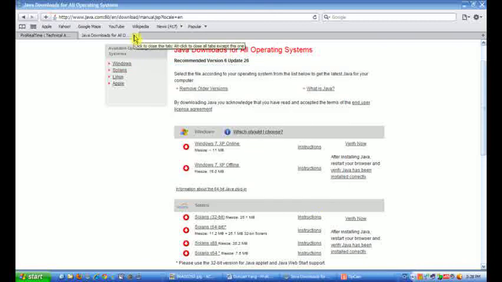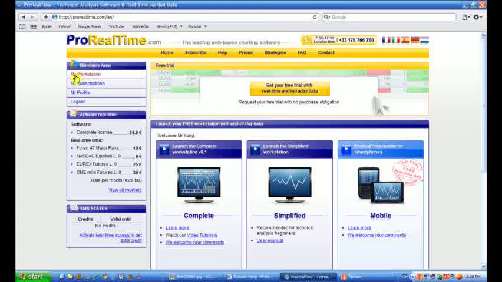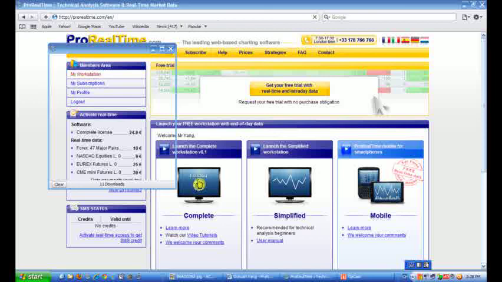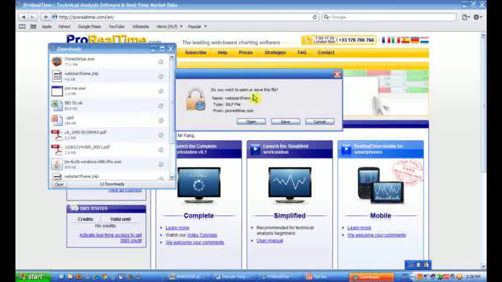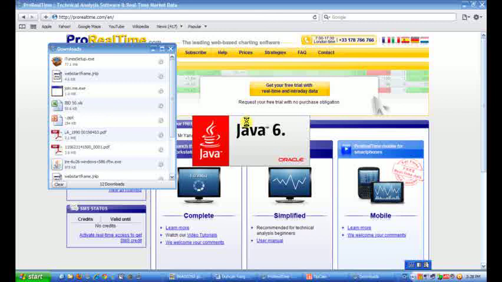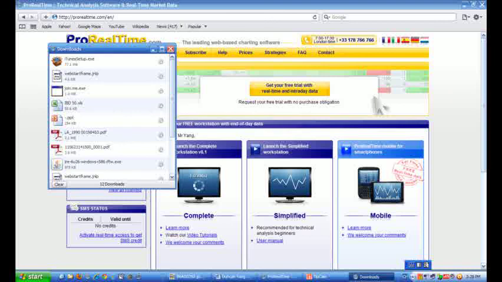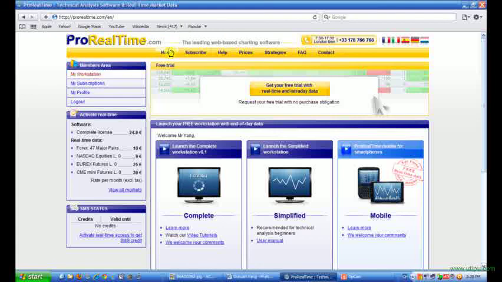Let's close it. Okay, go back to ProRealTime. So you see here is launch the complete workstation. So just click here to launch the workstation. Okay, it shows, do you want to open or save this file? I just open. Then it will open Java. It takes maybe less than 1 minute. Let's close this one.